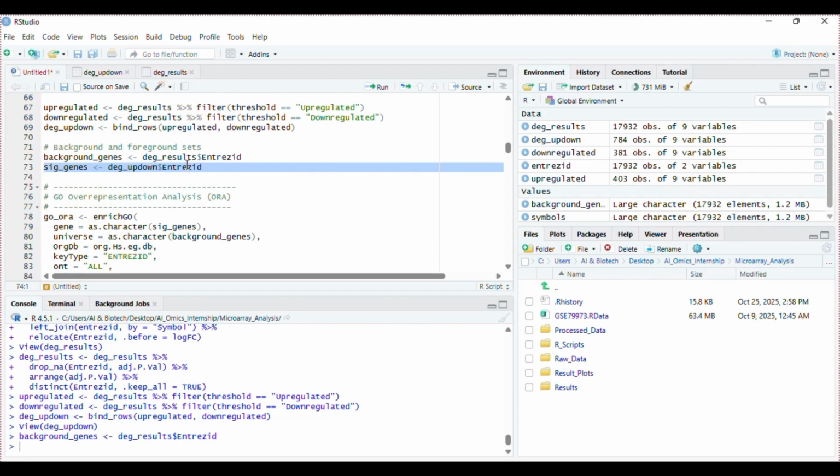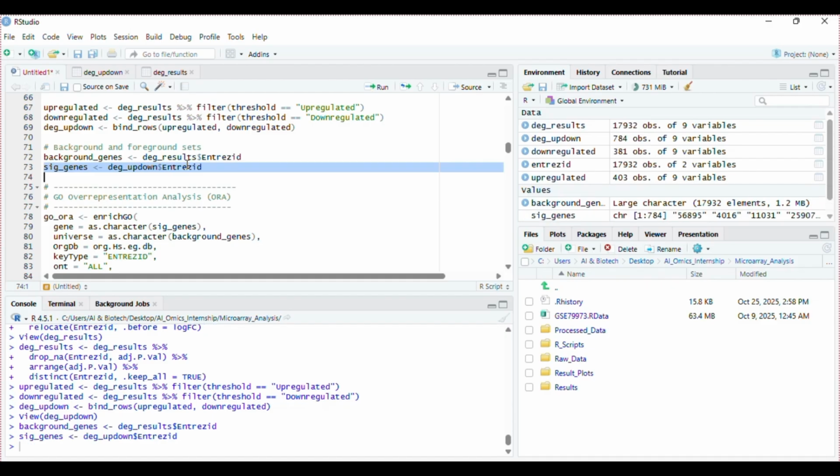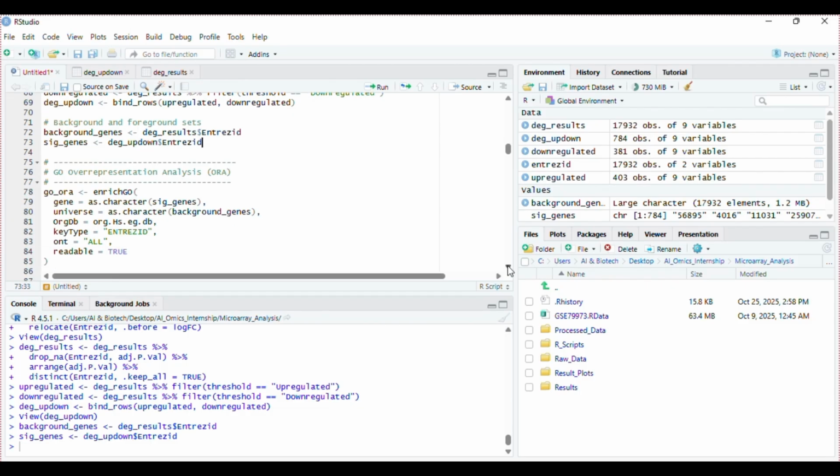So we use these two gene lists to determine whether certain biological pathways are overrepresented among the significant genes compared to the entire background. Here is how we define them in R. In this code, background gene represents the entire set of Entrez IDs that were part of our DEG results. And the significant gene contains only the genes that pass our significance threshold, that was adjusted p-value less than 0.05 and log fold change greater than 1. And now the gene lists are ready for overrepresentation analysis.